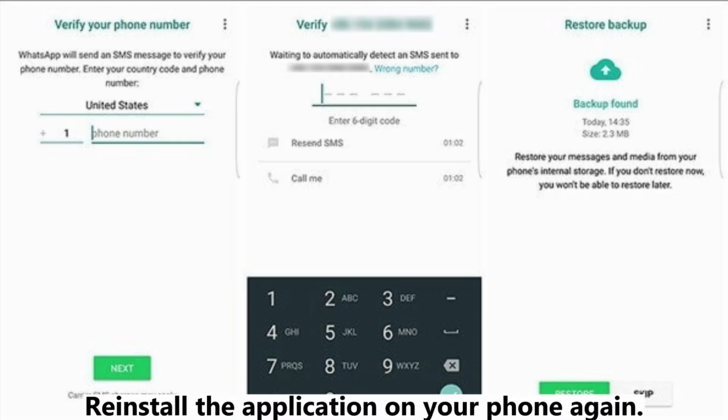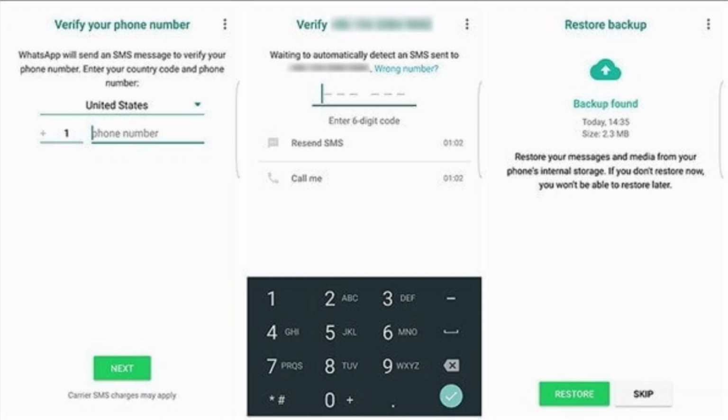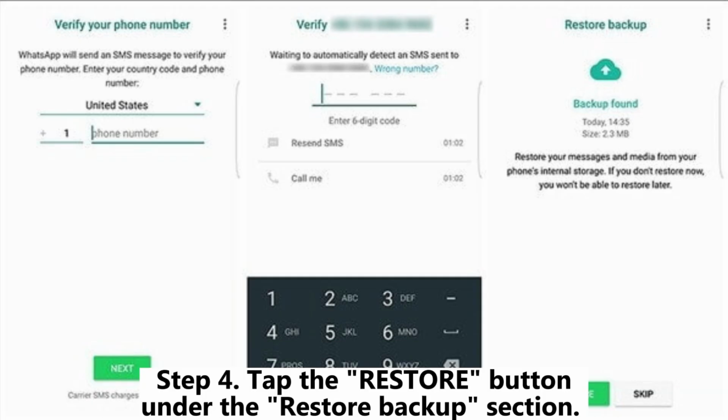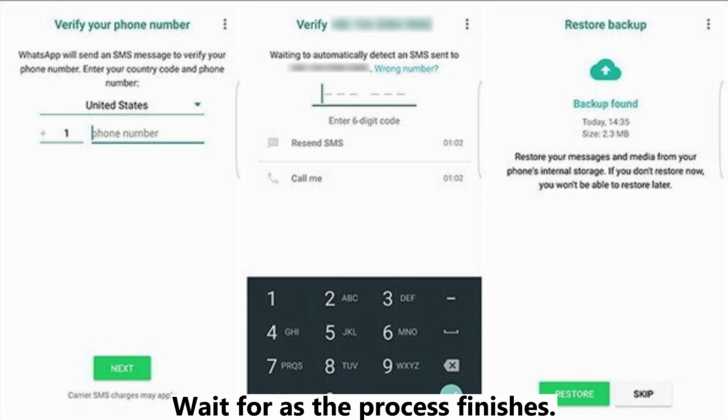Step 2. Remove the WhatsApp application from your phone by uninstalling it. Reinstall the application on your phone again. Step 3. Key in the phone number associated with the WhatsApp account and verify it by entering the code sent to your phone into the text box provided. Step 4. Tap the Restore button under the Restore Backup section. The restoring process will begin. Wait as the process finishes.